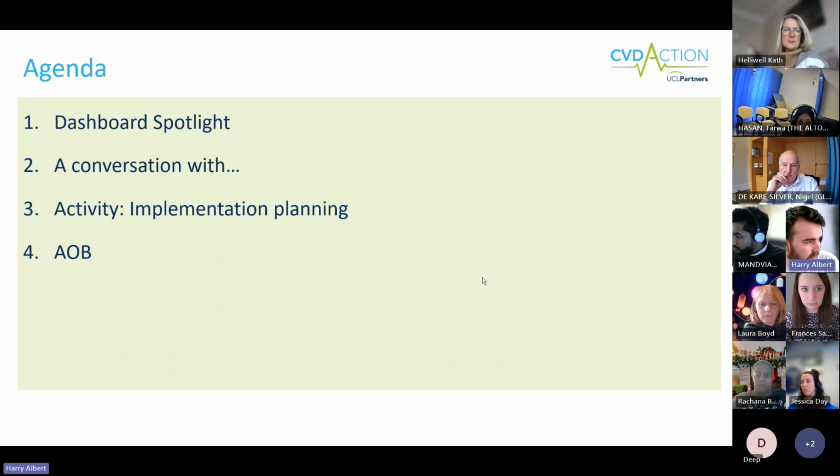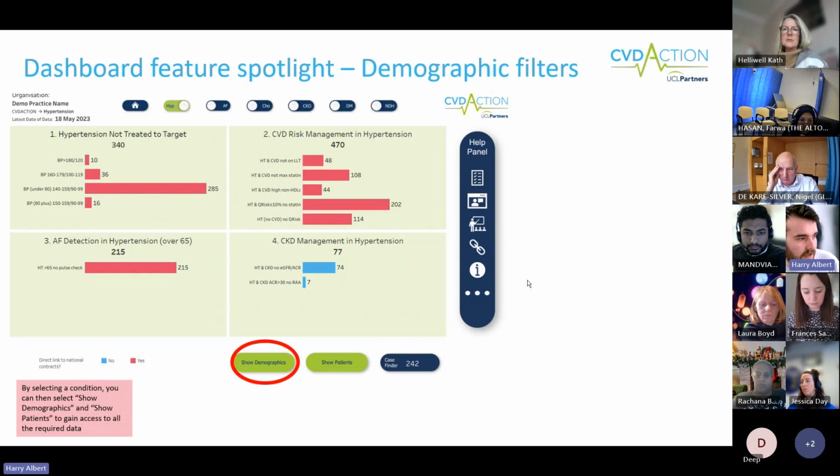So the first item, then, the dashboard spotlight. We wanted to draw specific attention to the demographic filters that are included in the dashboard. I've got a screenshot here which you are hopefully familiar with at this point. This is what the hypertension tab of the dashboard looks like. You can see you've got the 4 main boxes here with various subheadings, and these bars you can click in a customizable fashion, and that will then dictate what patients show up in the corresponding patient list at the bottom of the page once you click the Show Patients button.